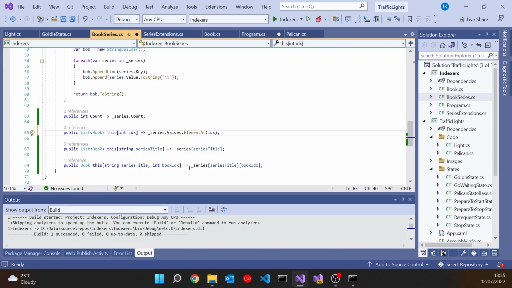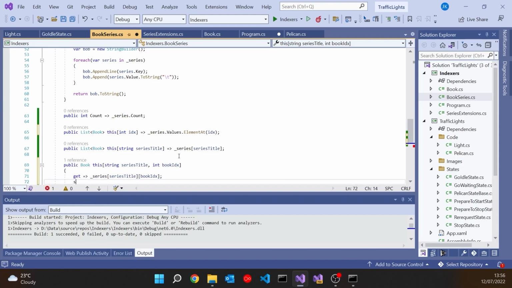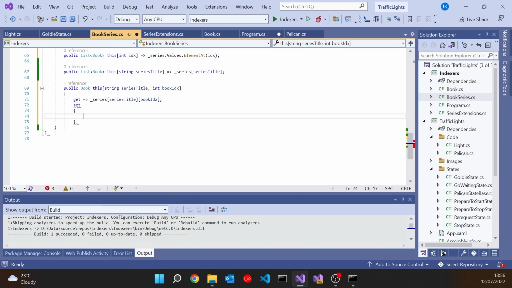One last thing just to show you, let's put on something that's a bit more reasonable as a setter. So let's just turn that into an explicit get. And then on my set, I'll give that a body because I'm going to put some safety code in there. So obviously I could just say series title book index equals value, but typically if you do that, you want to put something protective on there.